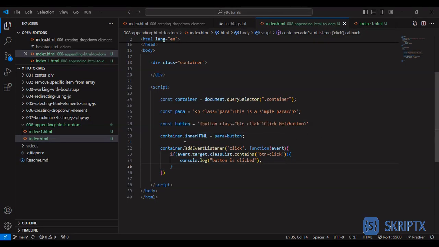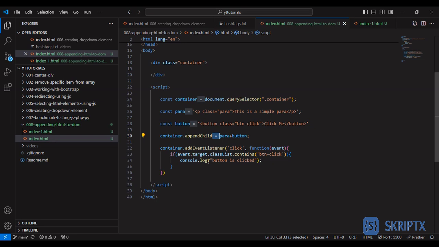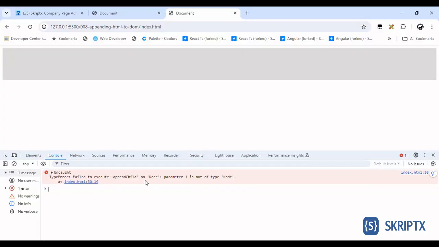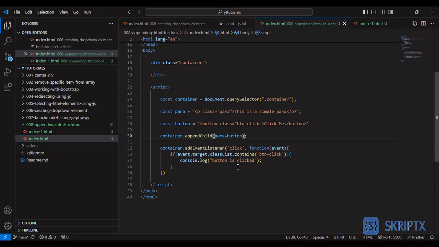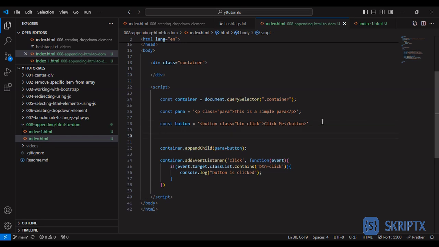Coming to the next method, which is called append child. Let's go for append child here. This will throw an error. Let's go to our output. You can see that the stored parameter is not available. So instead of going like this, what we need to do is create a paragraph.